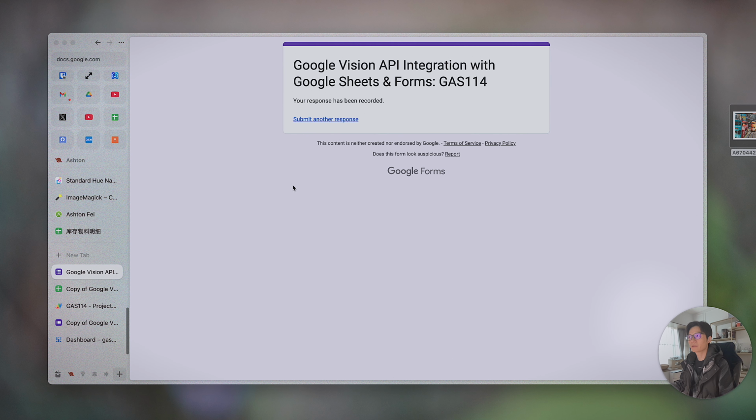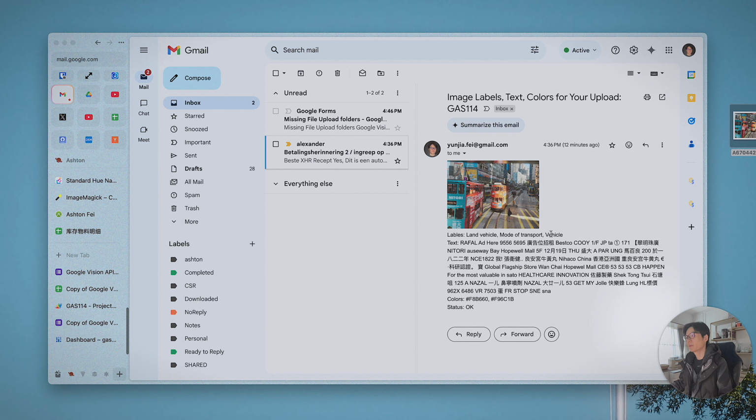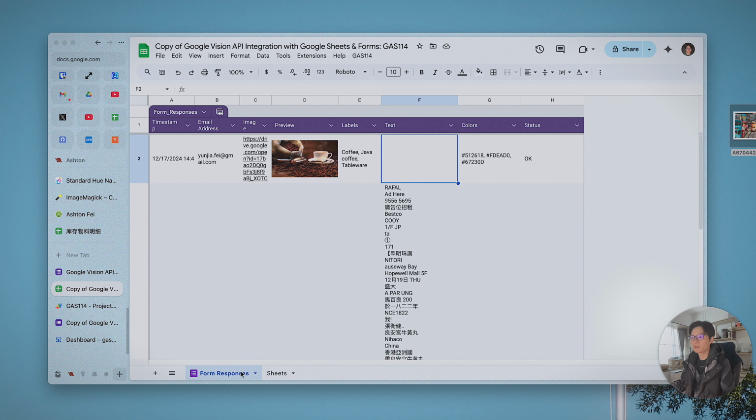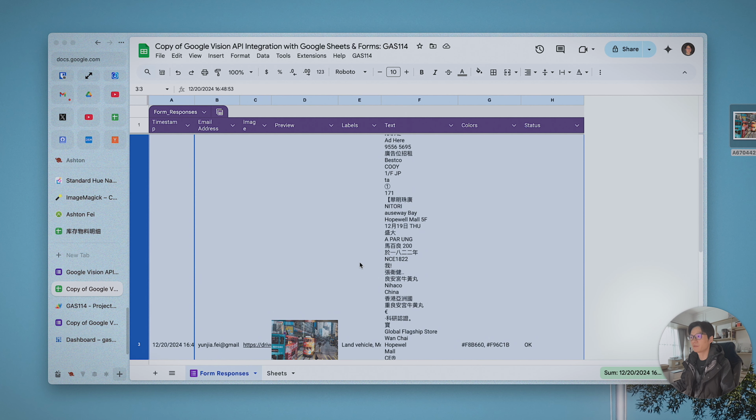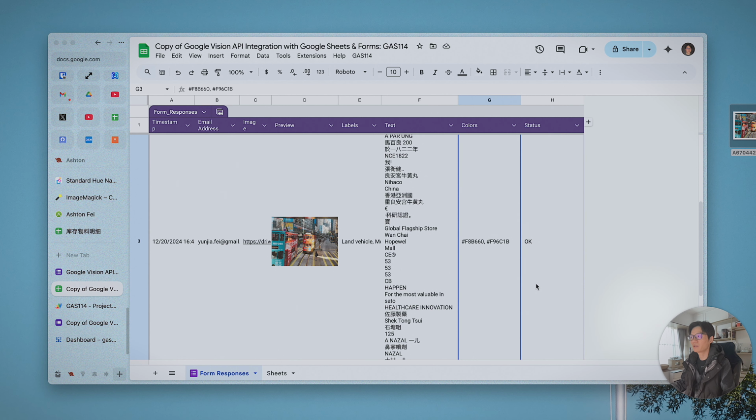Okay, while we are processing this image, I'd like to show you another thing here. This is basically the email we should get. If we submit the form, we should be able to see something like this. You will see this is the uploaded image, and the labels, the text, the colors, and the status for the form submission. That's basically the integration with Google Form. In this copy, we also received this response, and we processed the image with the labels, text, colors, and status.